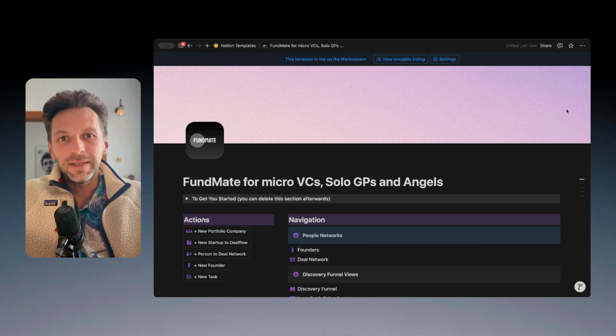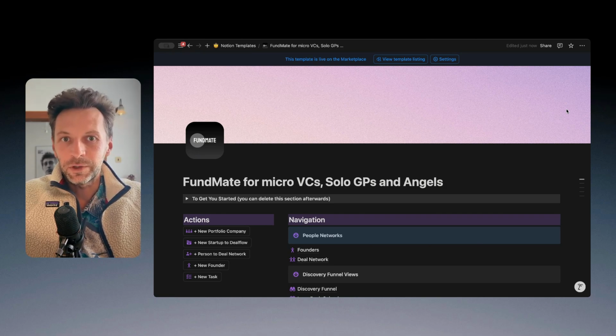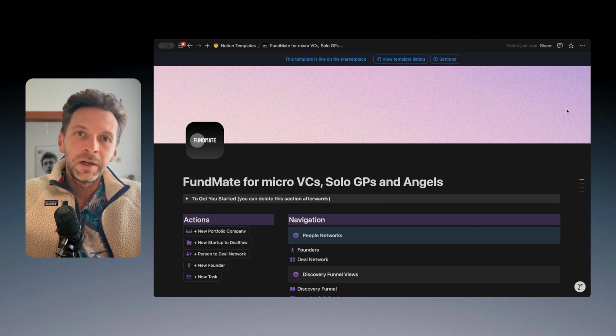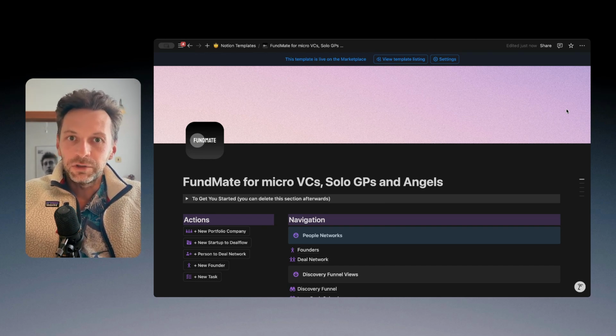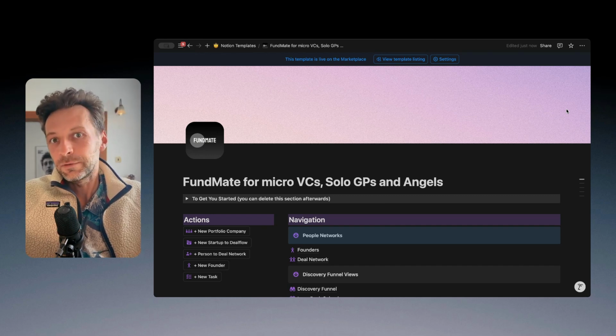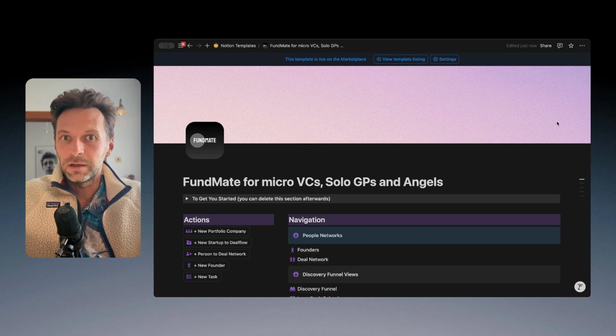So Fundmate can act, as I said, the primary use case is deal flow management and funnel management, but it can really also act as a simple operating system for your practice. If you're just, let's say, an angel investor, or if you're running a solo GP fund, for example, and you're looking for something super simple, then I think you can run your end-to-end operations with just this one template.